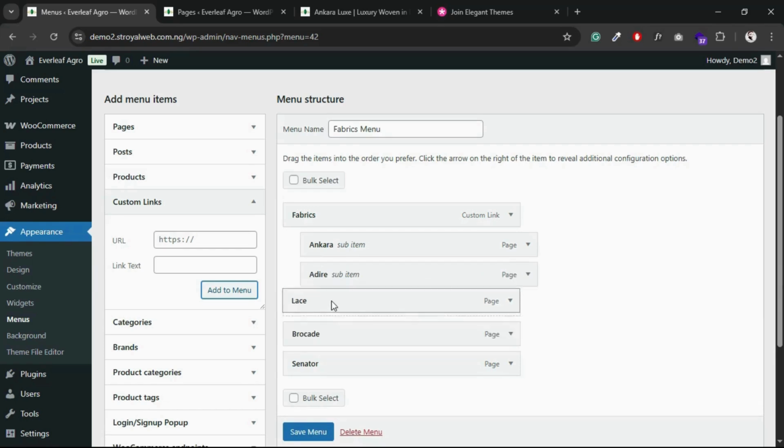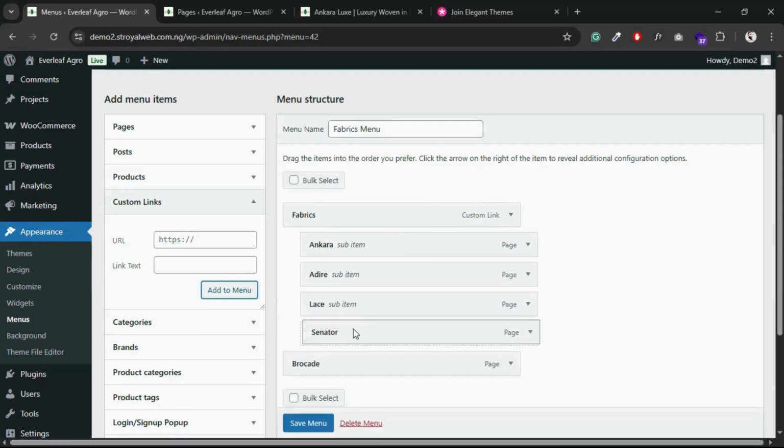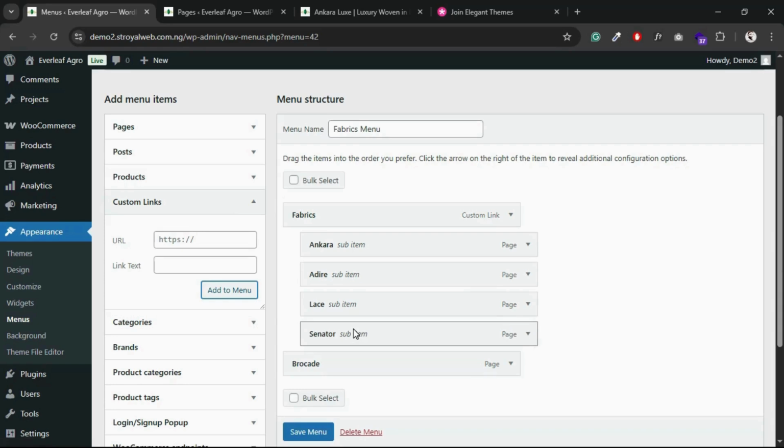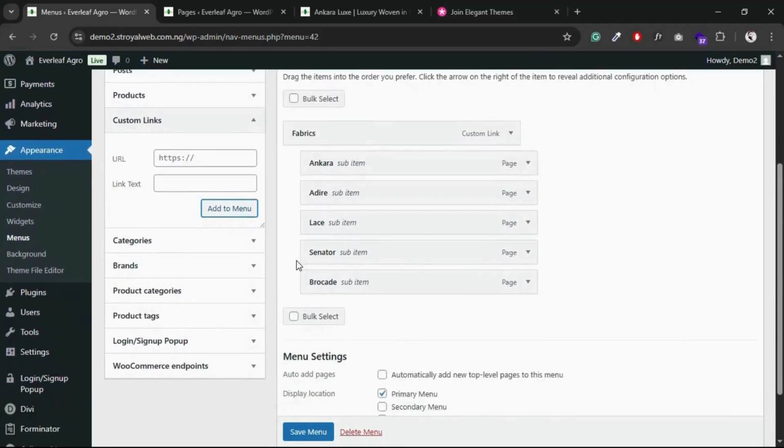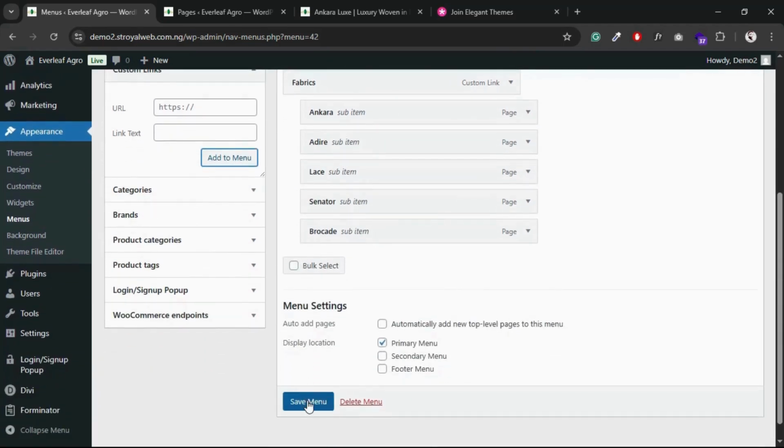Then lace, I'm going to move lace to the top and move it to the right. Then senator. Senator is a kind of fabric that is very popular here in Nigeria, especially the northern part of Nigeria. So we have the Ankara, the lace. They are all fabrics common in Africa, particularly in Nigeria. So I've created my menu for fabrics. I'm going to click on save menu.